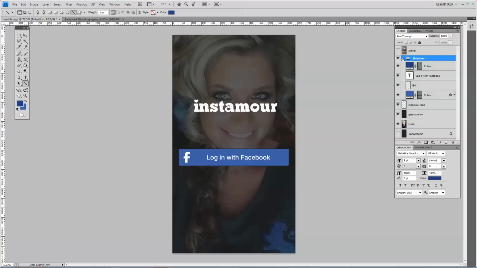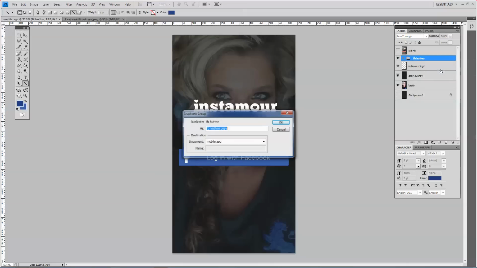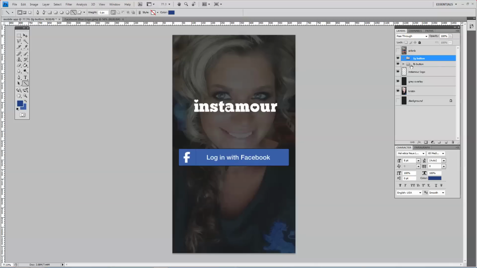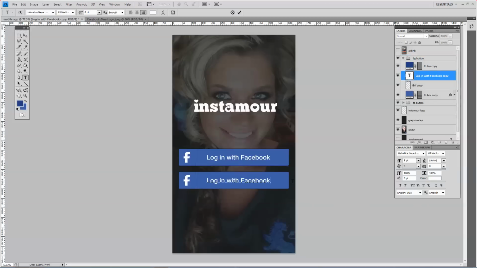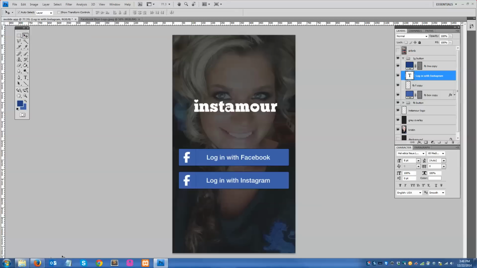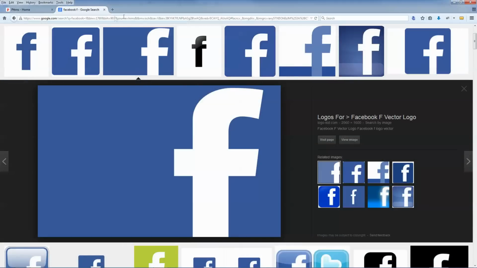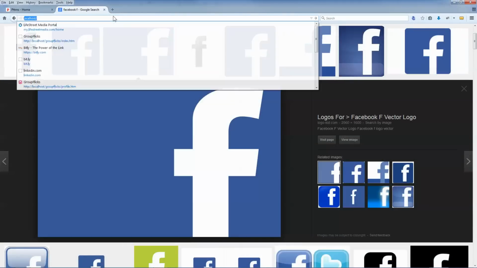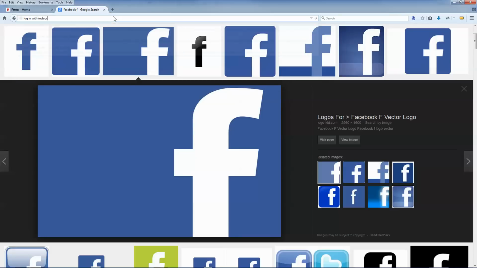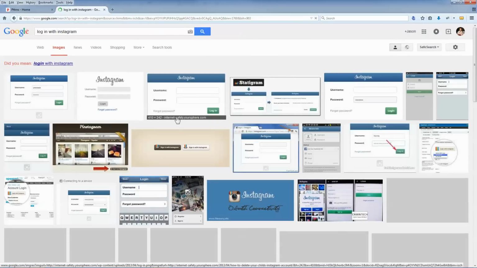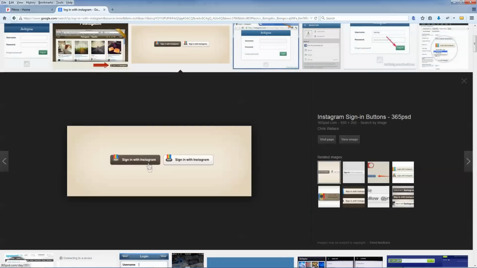The other cool thing is we can duplicate this group. Let's call it Instagram or IG button and move this down. Okay, and let's log in with Instagram. Instead of redoing it over and over again, just take what we have already. And what we're going to do is change the color. So let's look for Instagram. Let's see if there's a login with Instagram. And lo and behold, there's something.